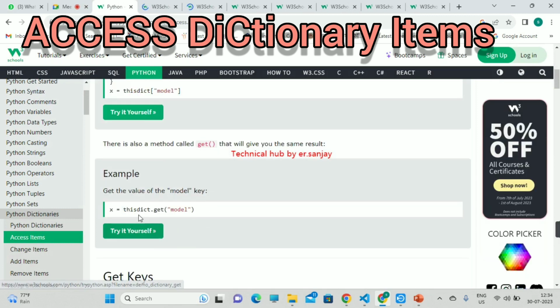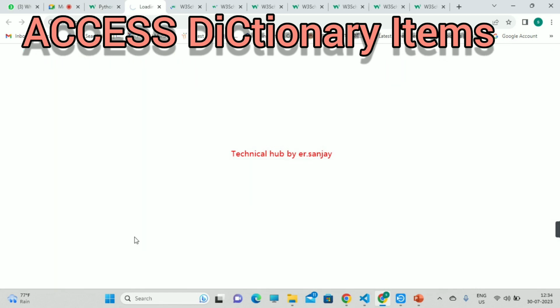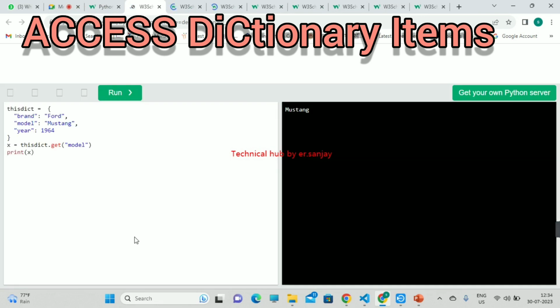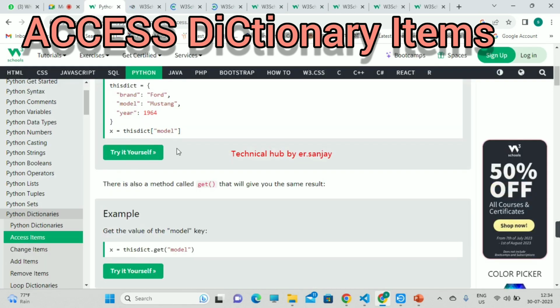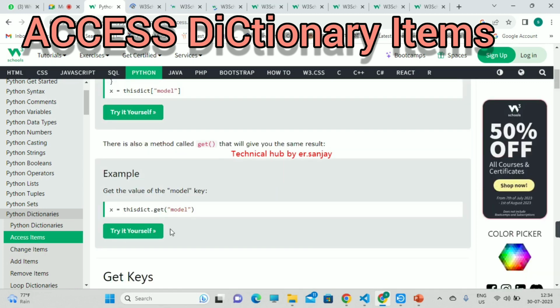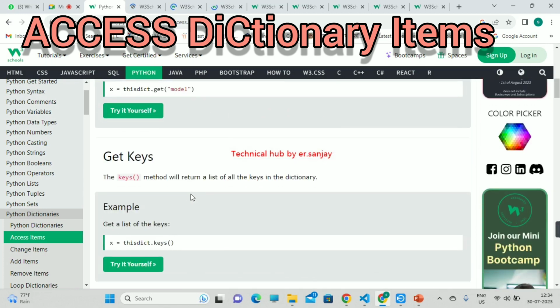Get the data. This one is dict. This is dict dot get model. Model is the key name. Then get the data, same as before. But the difference is this one accesses the key using the key, and this one is using the get method.